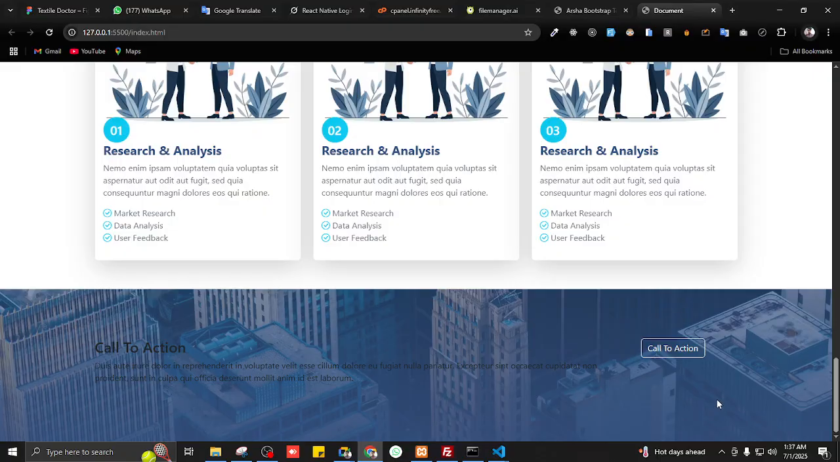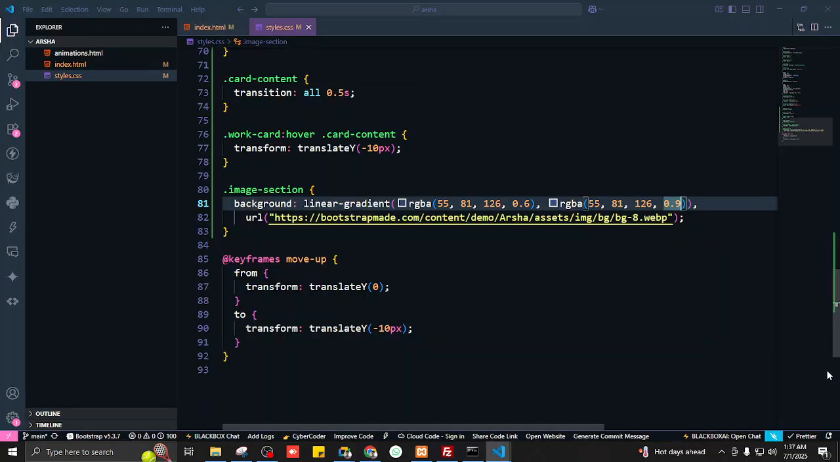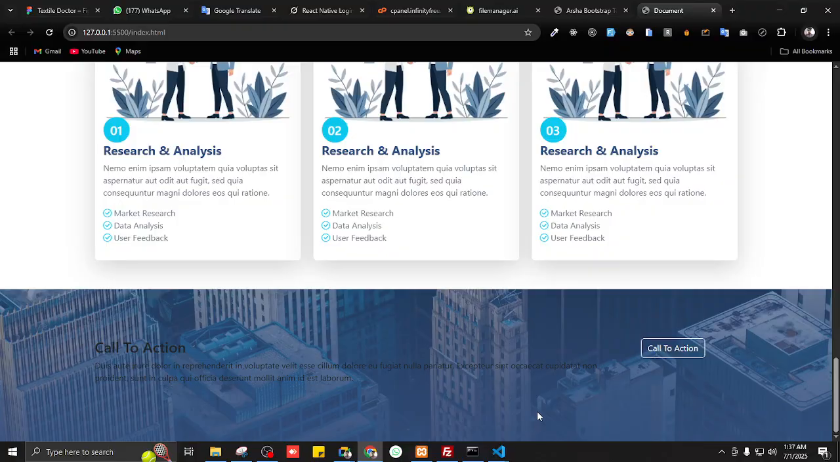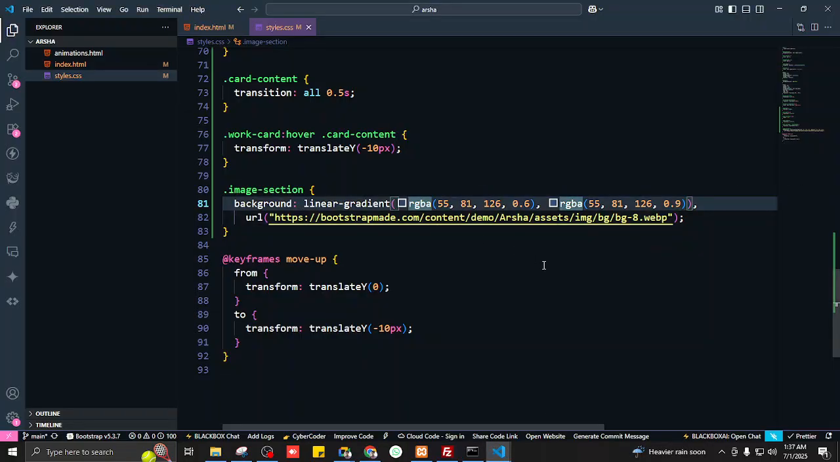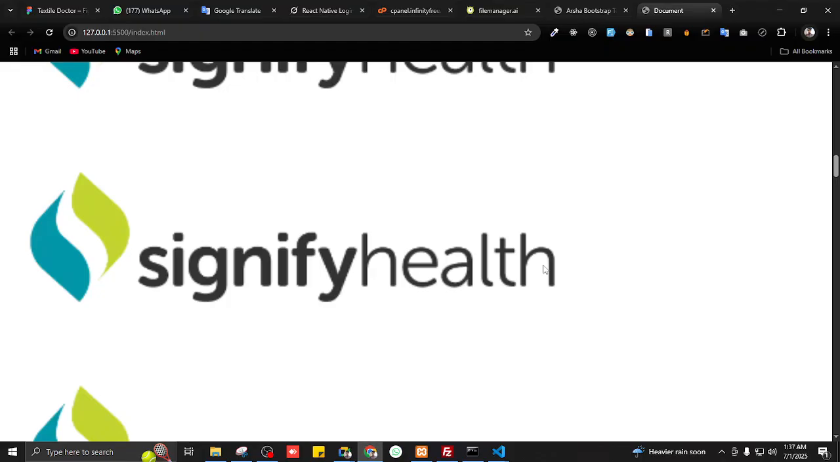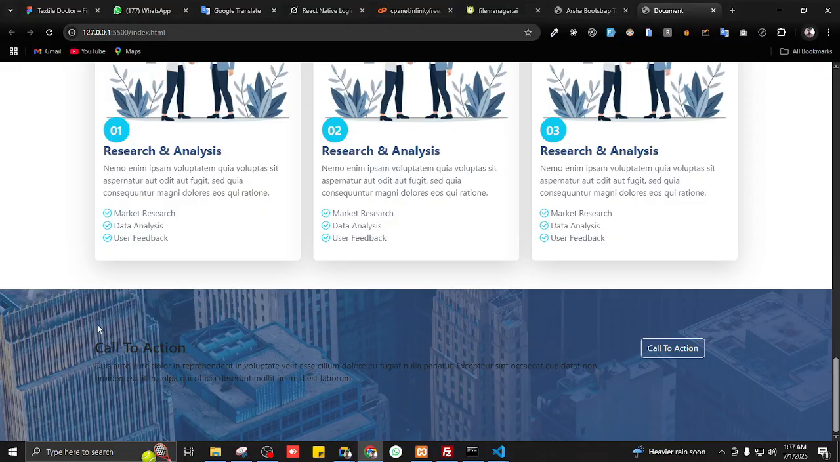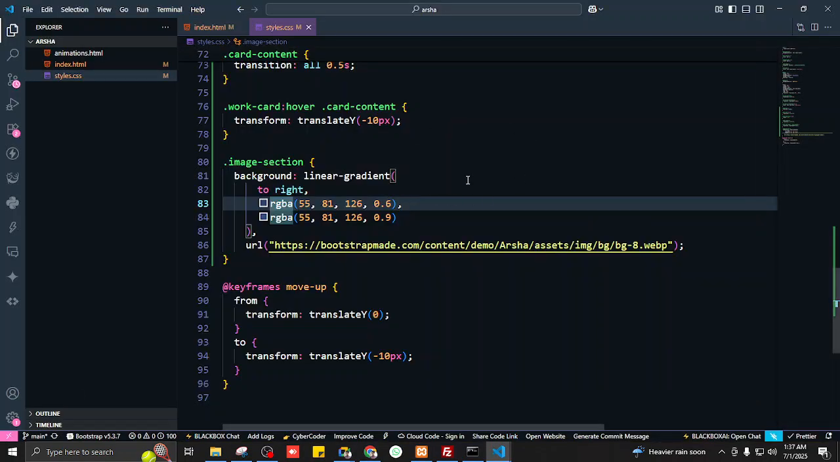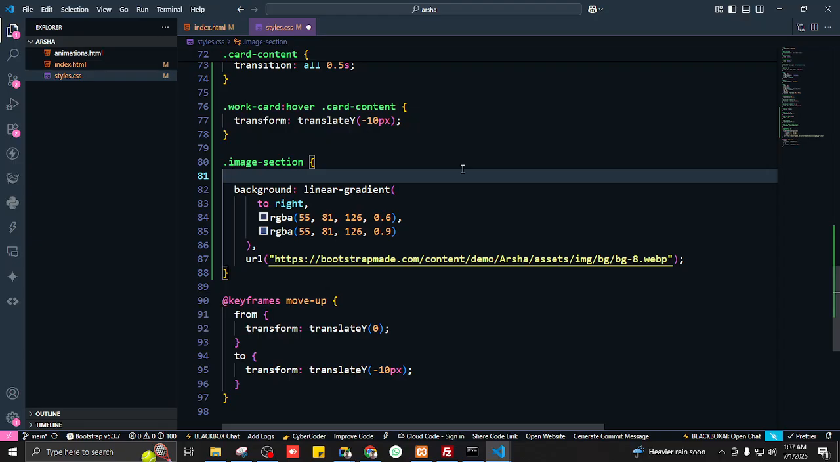Yeah, perfect. But I guess it's flowing from top to bottom, we want it to flow from left to right. So how can we do that? How can we make it flow from left to right instead of from top to bottom? Right. Very good, to right. In the beginning we can say to right. Perfect. We wanted to have a white color, so inside the image section we can just put color to be white.